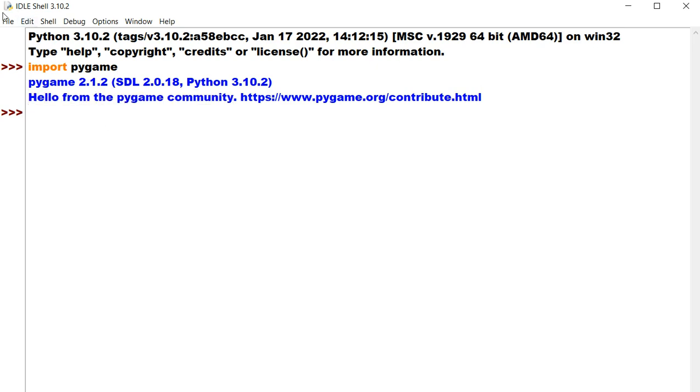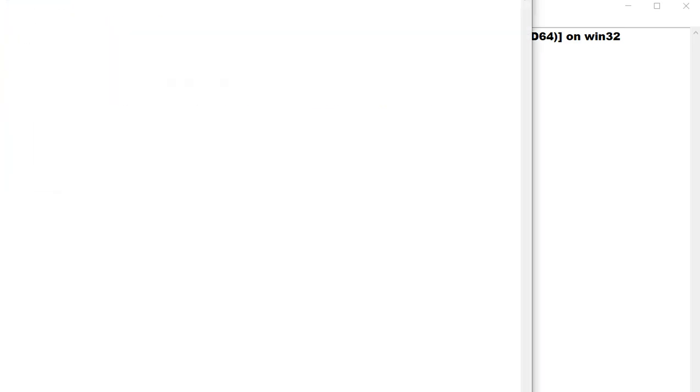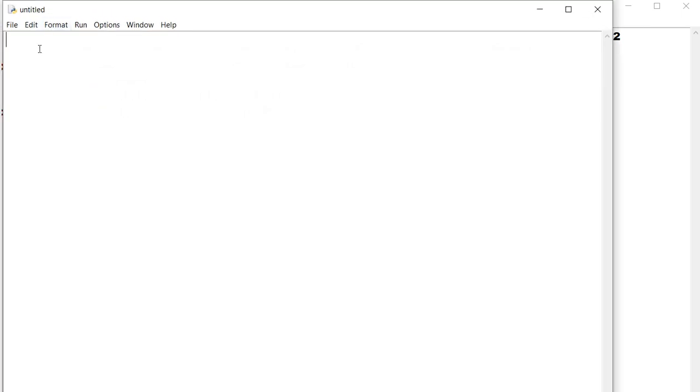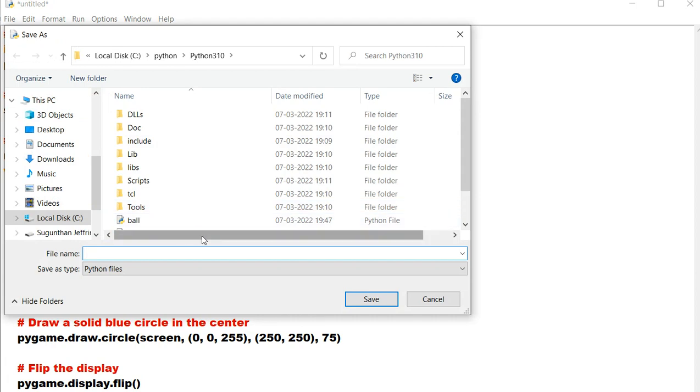Okay. The next. Click file. New file. File is open. Now you can start typing the program. After you type the program, click file, save. File name I have given, circle. Then click save.